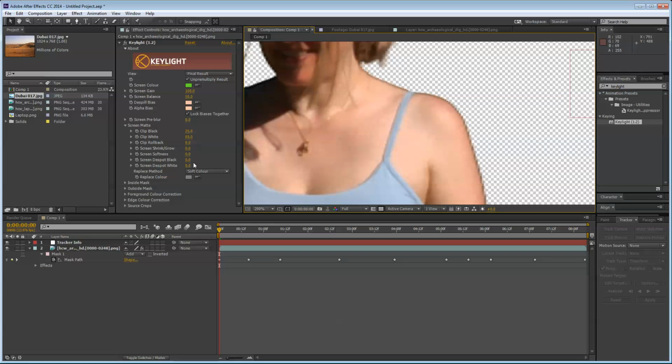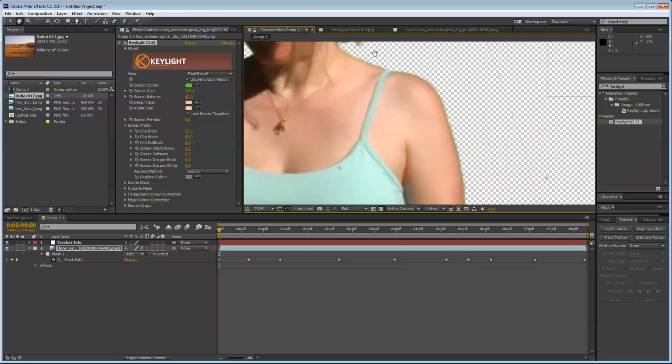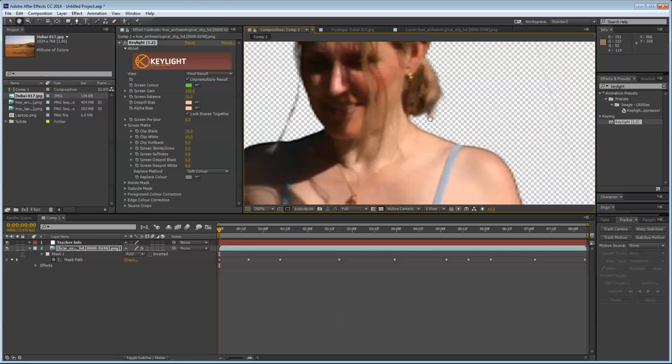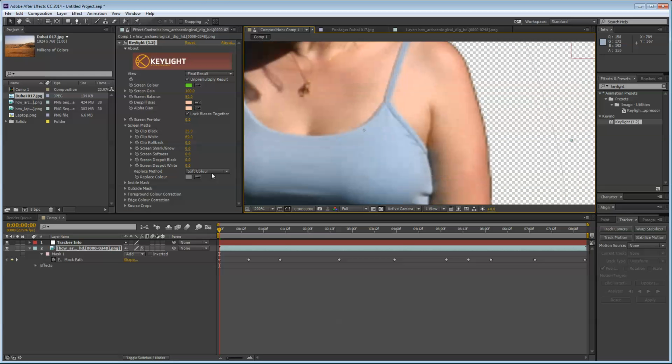We have a few options to do that. So right now our replace method is set to soft color. I always set mine to source. Soft color does a good job of getting the extra green out, but we have green in her shirt.